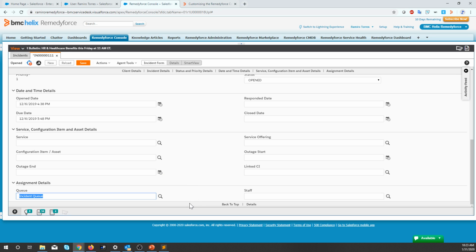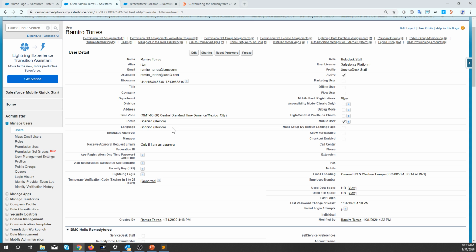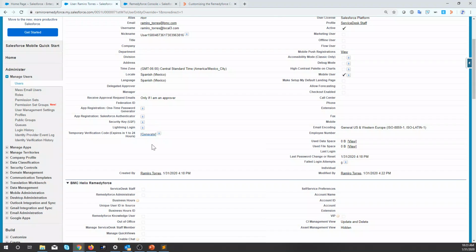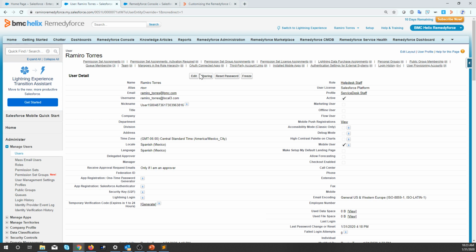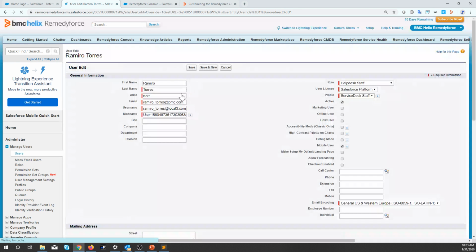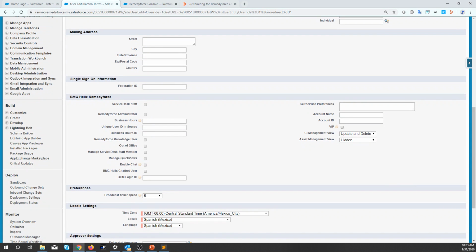So that is one of the most common issues that we have when we get a support case, where an administrator or another staff is not able to assign a ticket to a new user. The reason behind that is that this checkbox makes him available for selection on the Remedyforce console. So that's why it is really important to mark it while creating a new user.